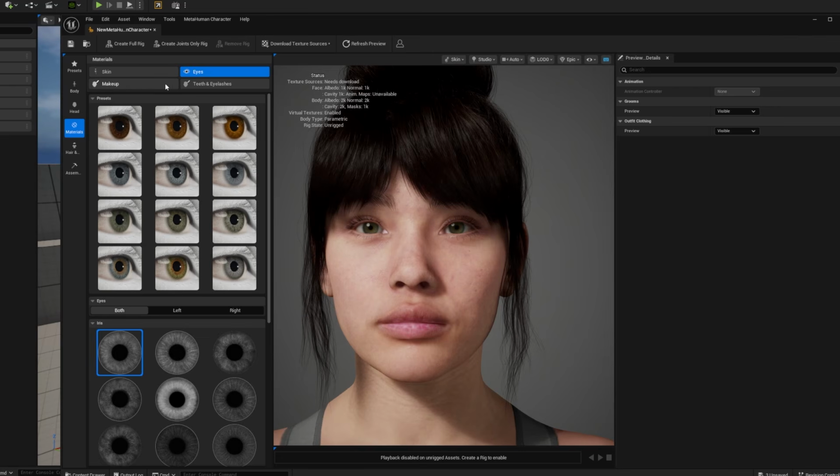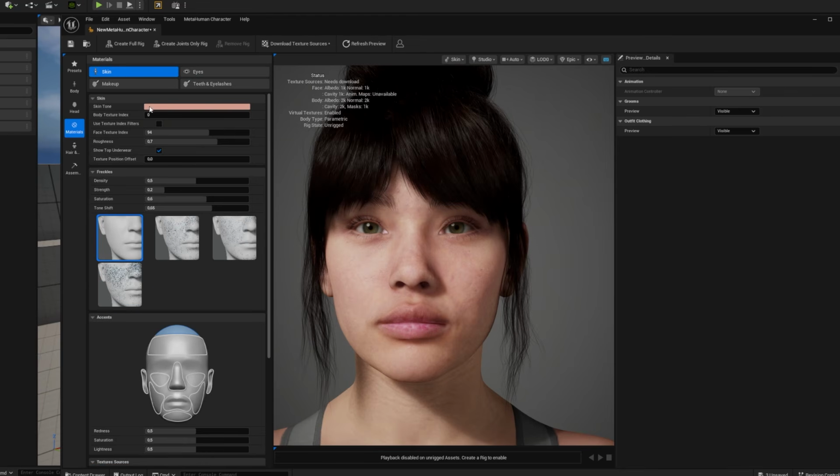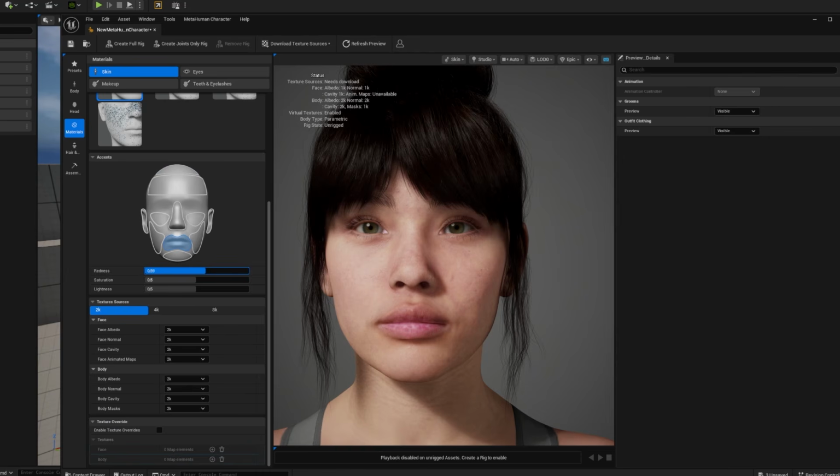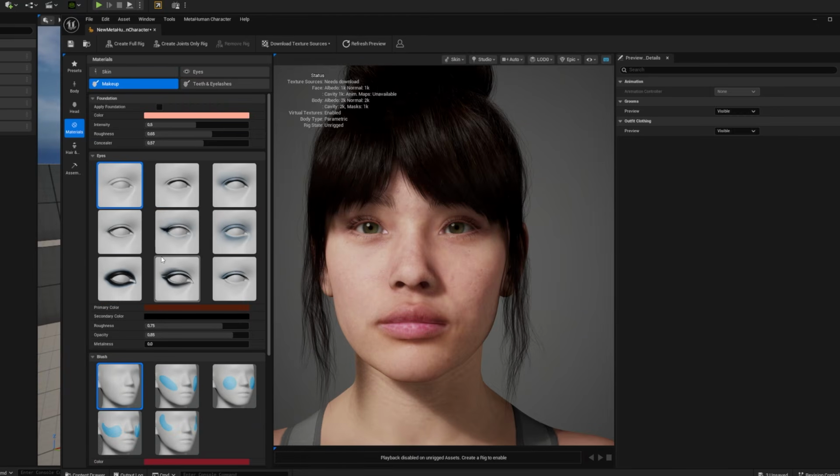And then we'll go into skin. Once again, I can do the mouth down here, and you can start messing with the redness and whatever. You can click on 4K, whatever the textures, all that kind of stuff. You can change different things over here, more redness, more whatever you want to add. And then on the makeup, let's just add something so she looks half decent.